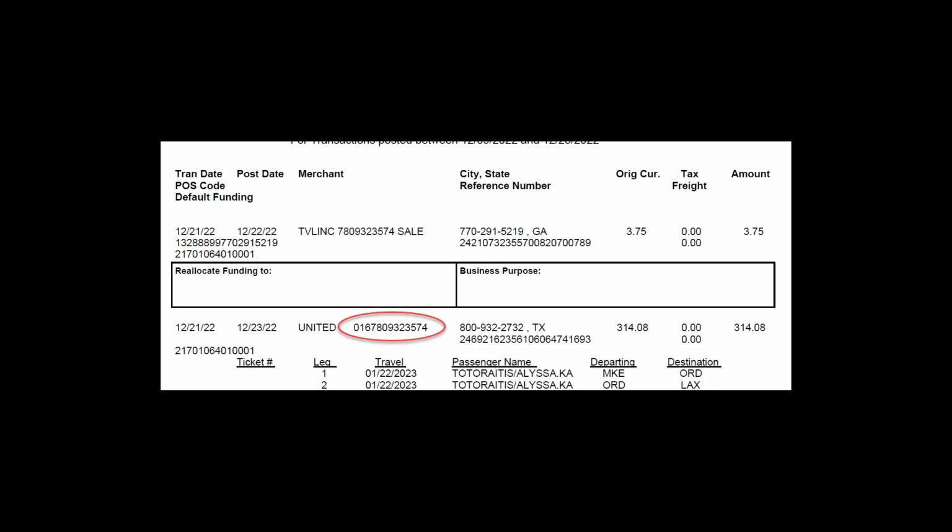This tool is also handy if you have the purchasing card statement but do not know who the ticket belongs to. The purchasing card transaction will have the ticket number on the line of the transaction. Use that ticket number in this tool to find the invoice you're looking for.